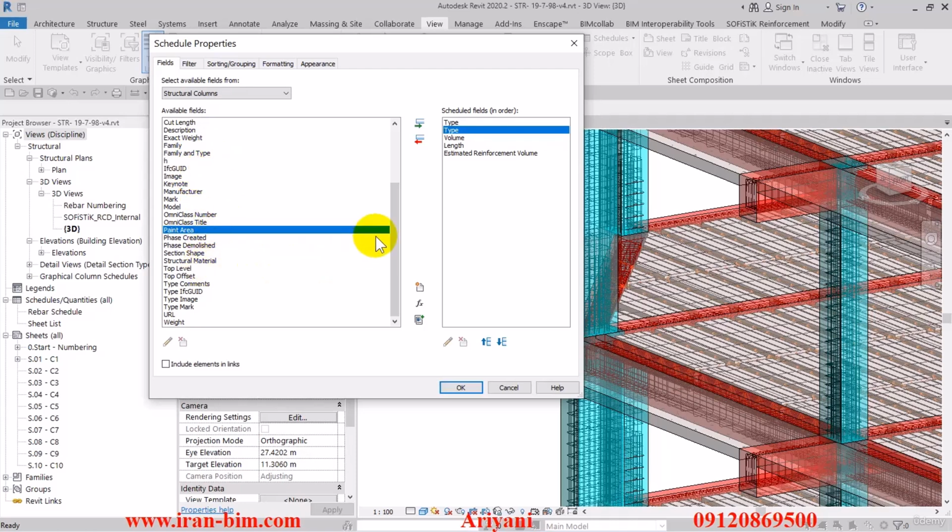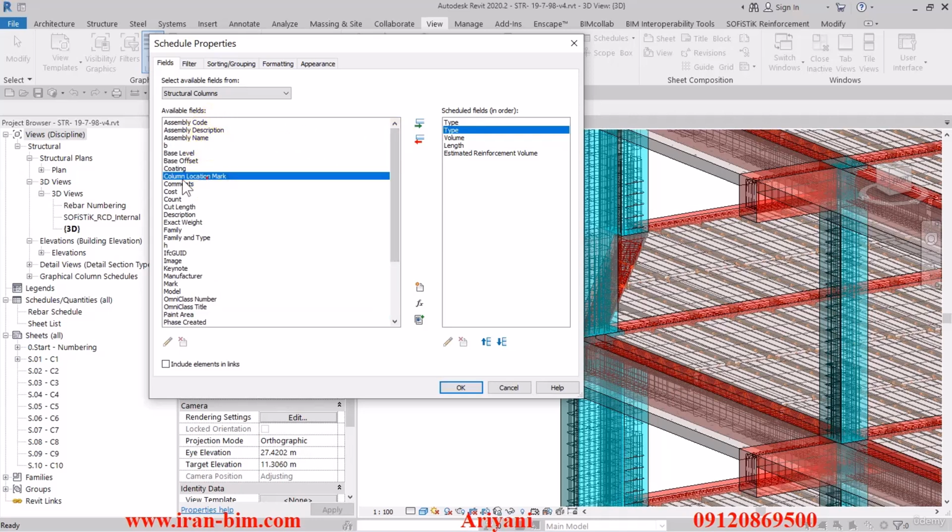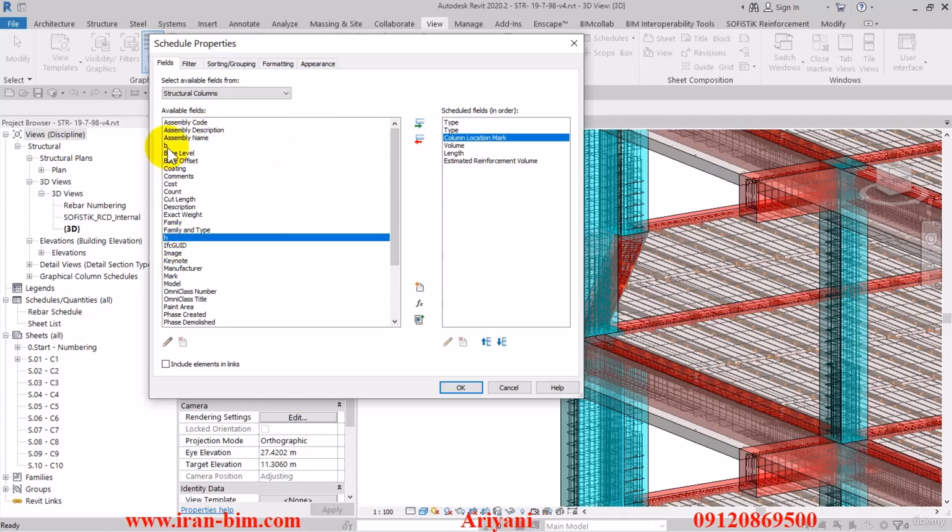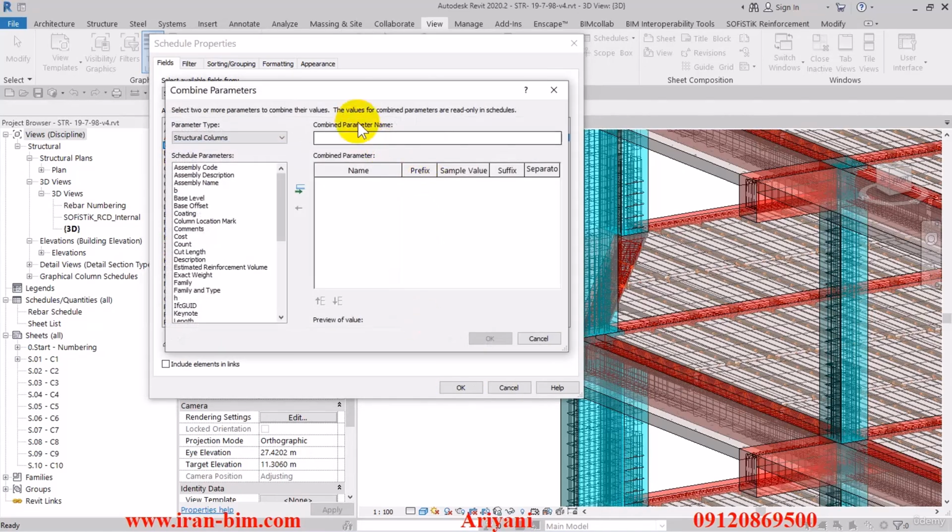So we don't have the level field, but we do have the reference level somewhere around here. I can't really find it. For now, add the column location mark. Then we'll add the B and H as well, which are the dimensions. First, we'll have to combine them and name them, for example, column dimensions. Alright, then add B and H to it, delete the suffixes, and just put an X over here.